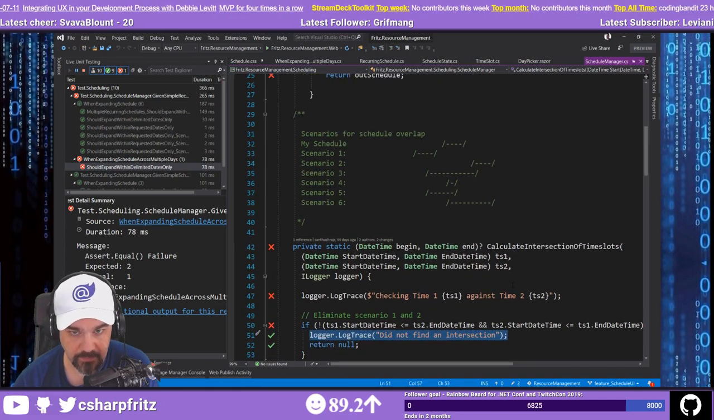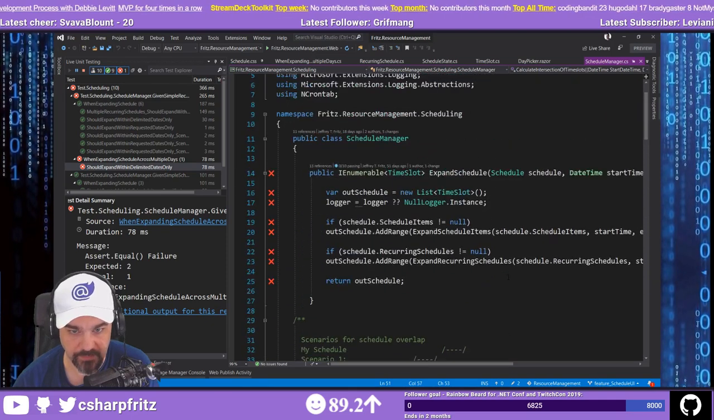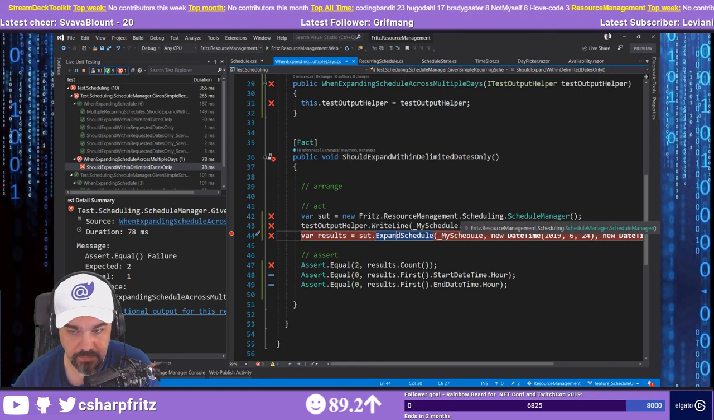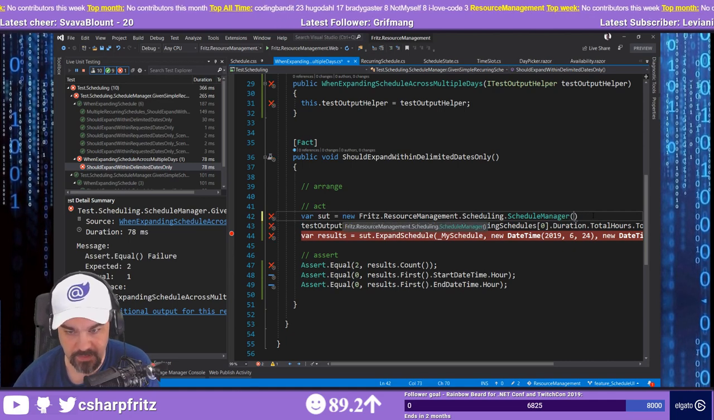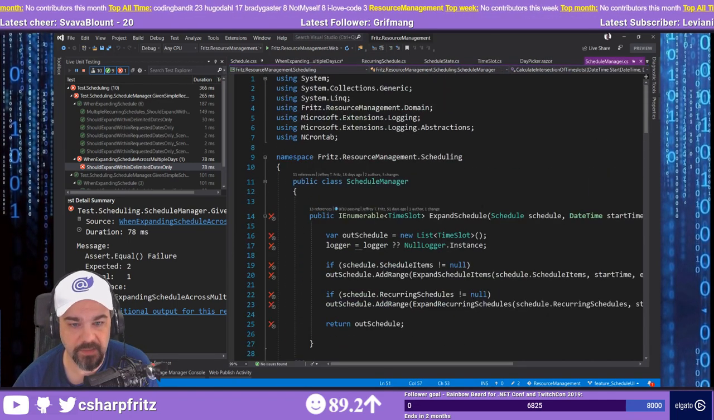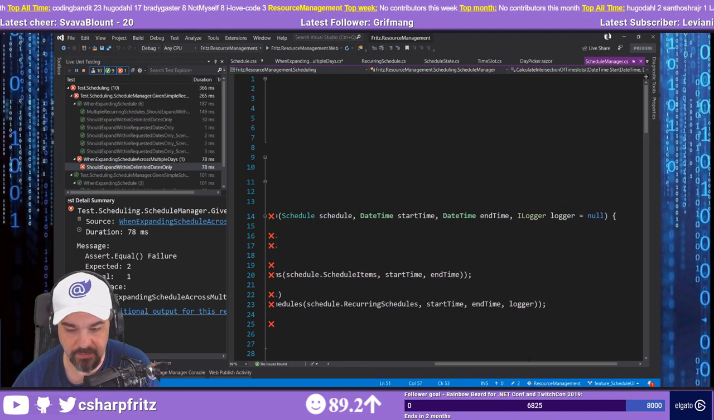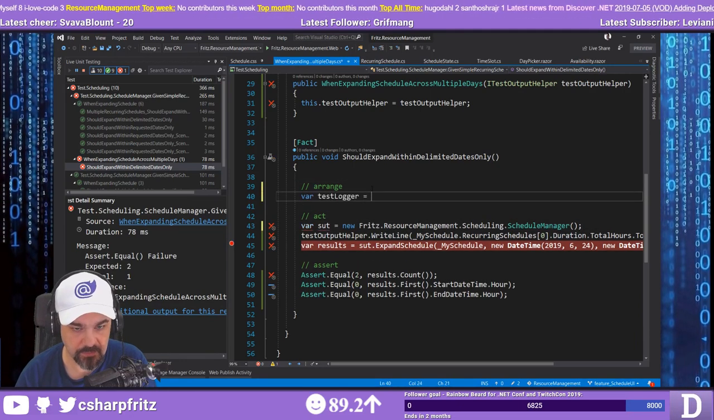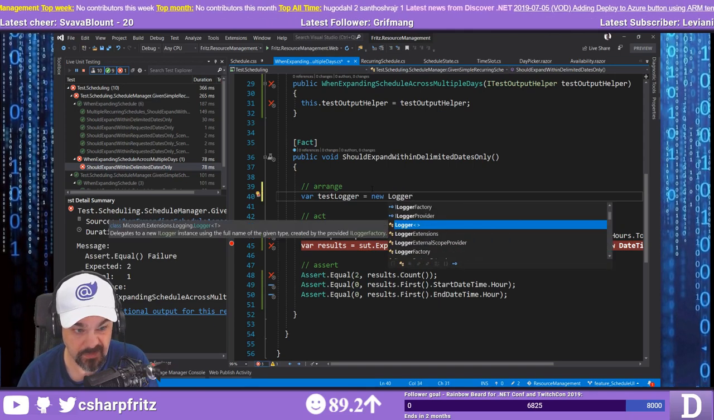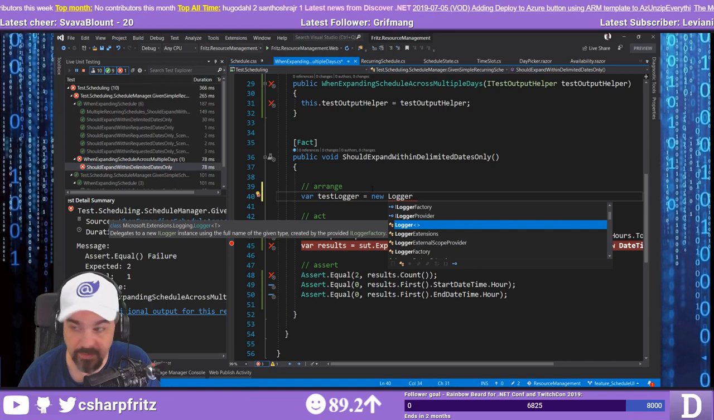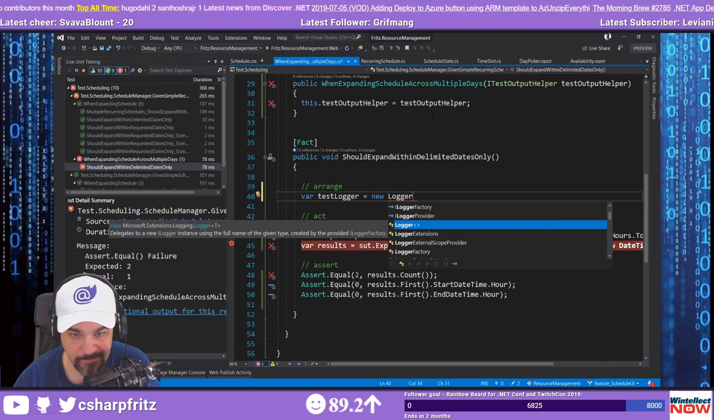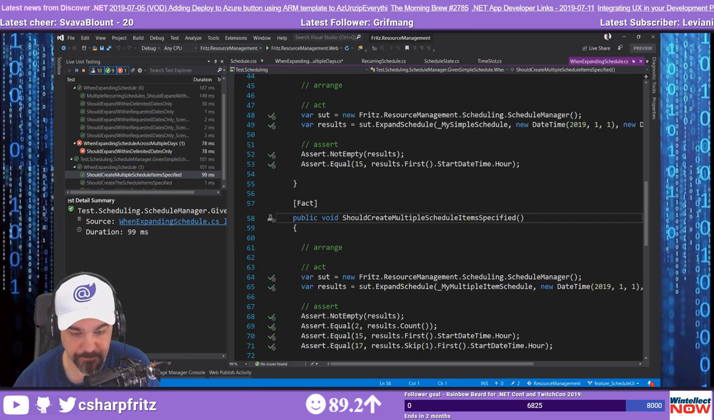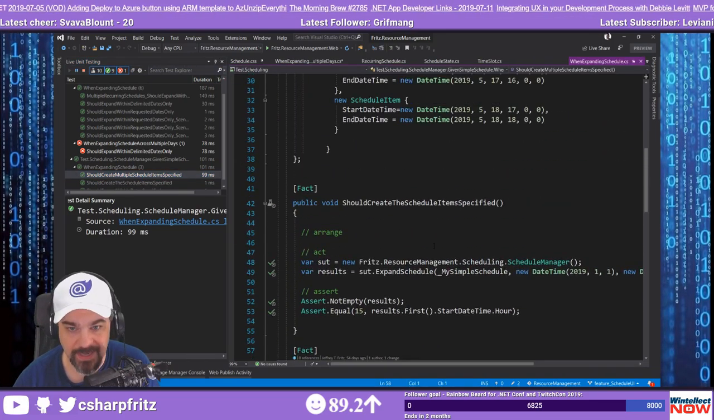Oh, look at that. Okay. Let's pass a logger in here so we can look at this when it's doing the expansion. Strange. Where's the logger? There's a way to pass... There it is, an ILogger down at the end. So test logger equals new logger? No. I'm going to wrap that test output helper so that I can log it. We did this over here in these ones. I had a logger over here somewhere.